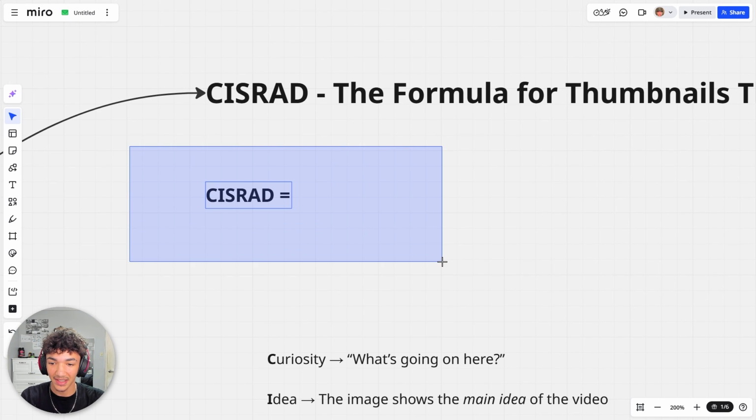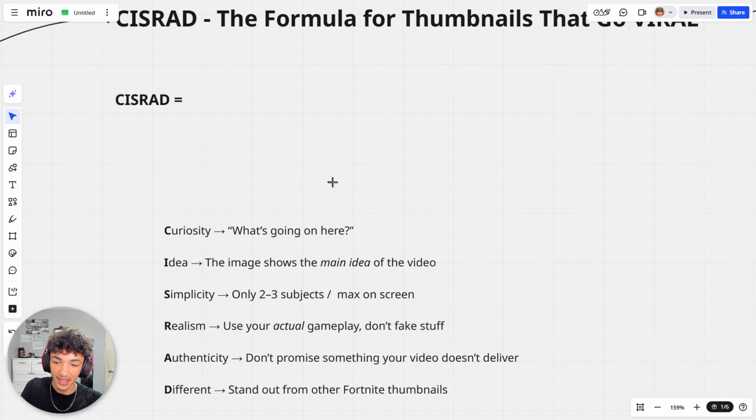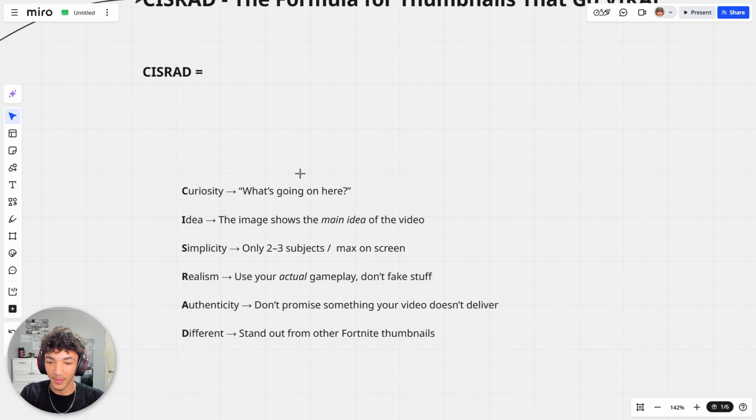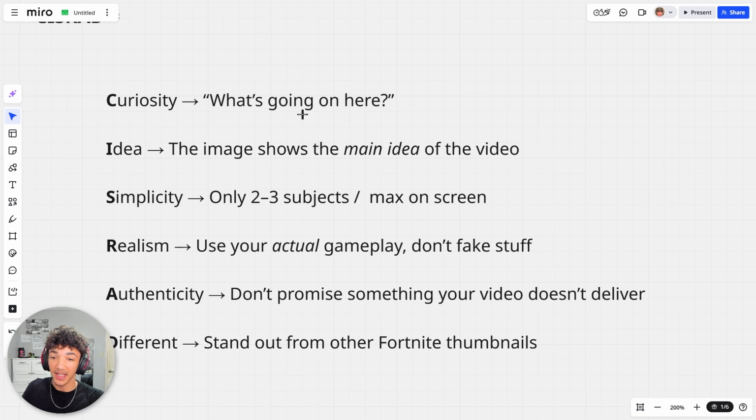This is the SysRad formula, or however you want to say it. This is from Mr. Beast actually, but this is basically how you make viral thumbnails every single time, right? It starts off with curiosity, which is the main thing. This is the question you want to make them ask, right? You basically want them to feel the need to click on your video.